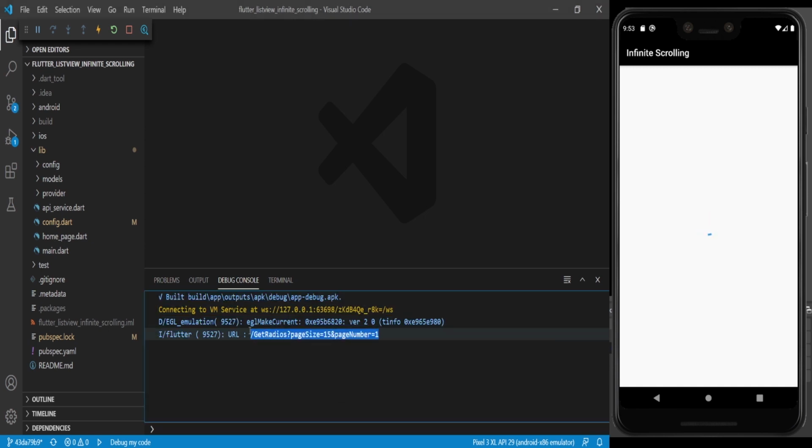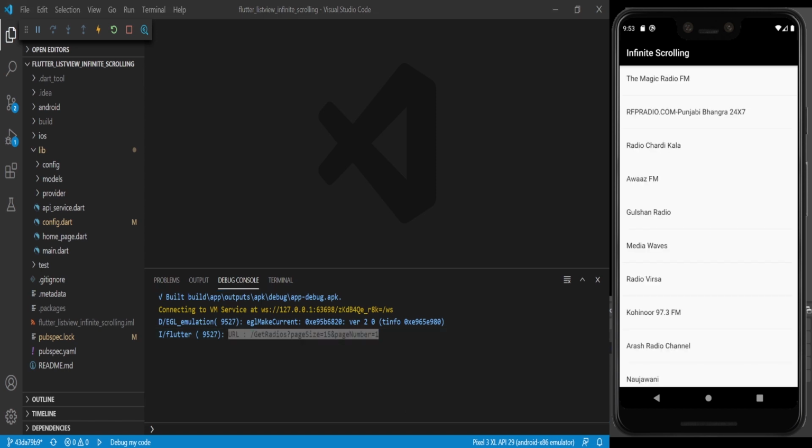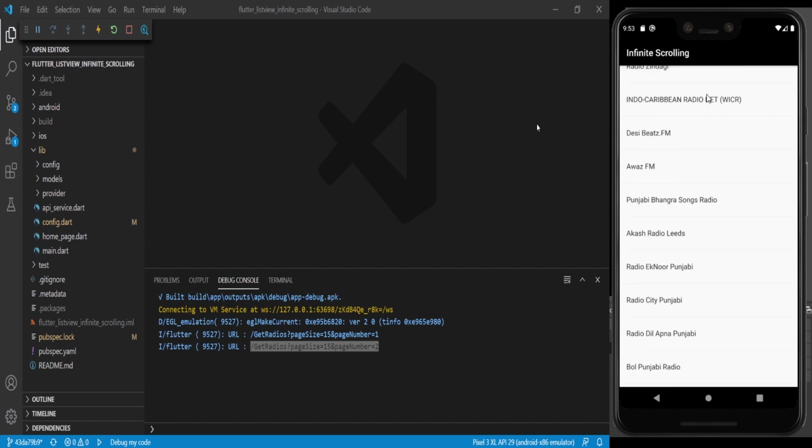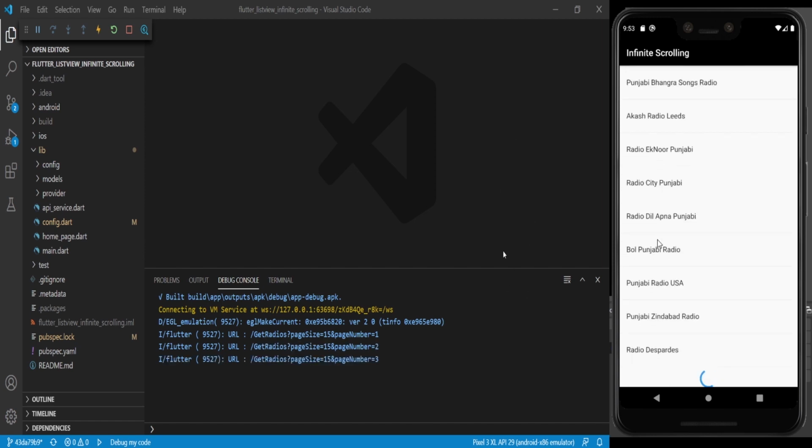So here the first API hit has gone where the page number is equal to 1. So now we got the data. Now we will go to the bottom and here the loader is loading and the second hit goes to the server, that is page number 2. Once the data is loaded, the loader will be gone. Now we are on the second page and here the third page call has gone. Now the data has come.